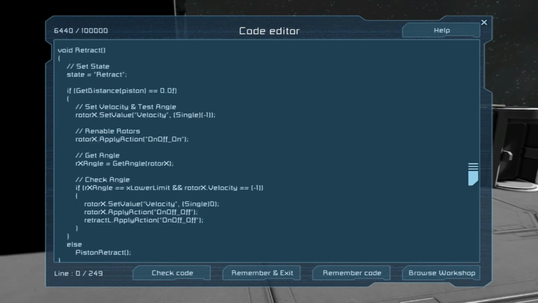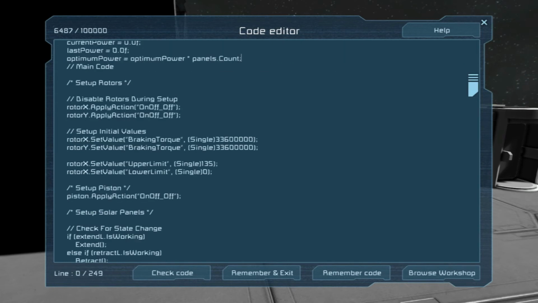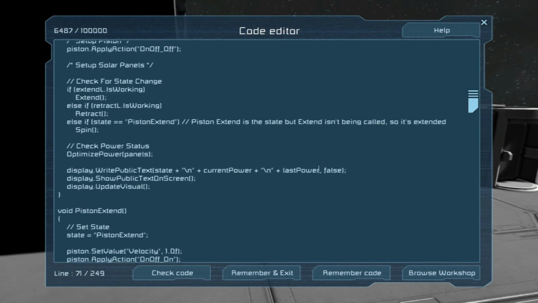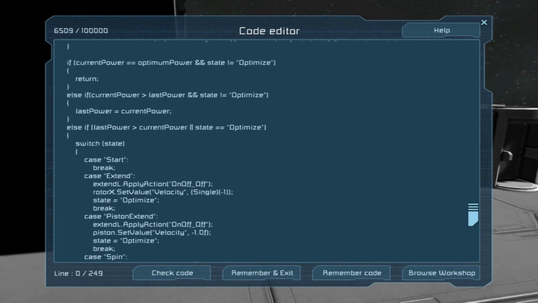Oops. So what I'm going to do is up here in the instantiation stuff, after it's declared its solar panels, like right in here, we're just going to say optimum power equals optimum power times panels count. There. And then we'll display this as well, so that we can see what our full optimum power should look like. Okay. Now we have to fix this down here. I think this state thing will work.